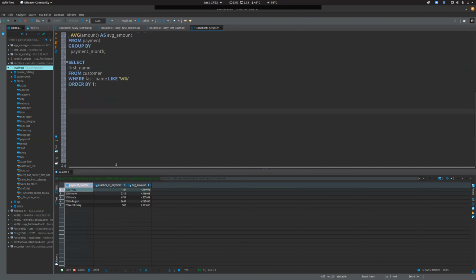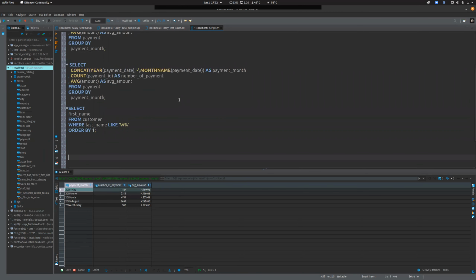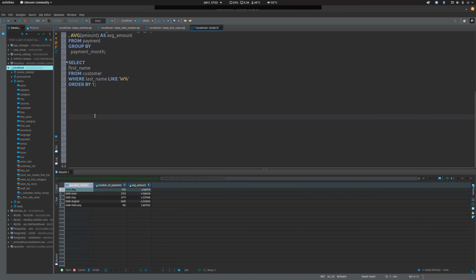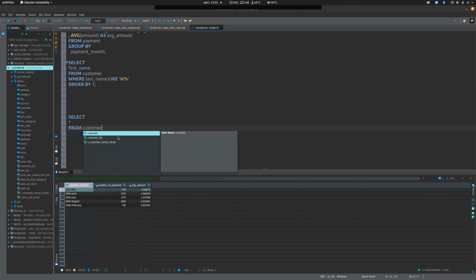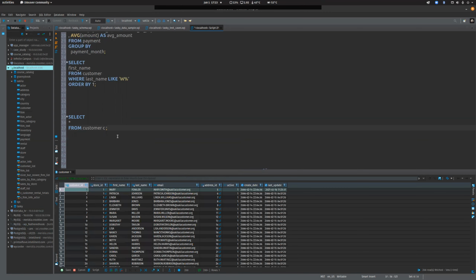So let's do another exercise in the same vein here, but we're going to take it from a different angle. I want to see the average amount and the average payments, or maybe the totals. Let's see the total of transactions and the average amount by customer. So I'm going to start with a similar select statement where we're just going to pull all of our customer information. So I'm going to select everything from customer. So there's all of our customer data.